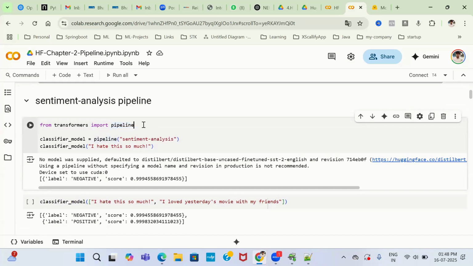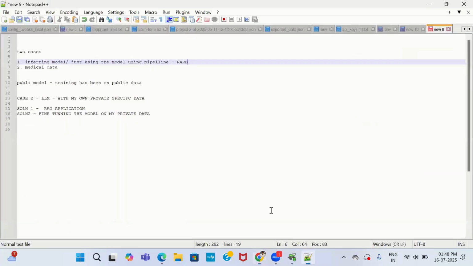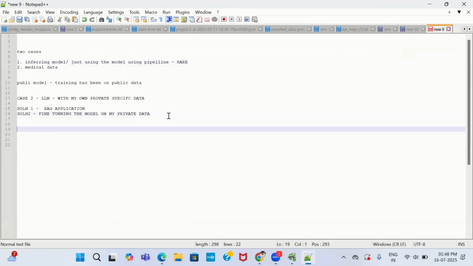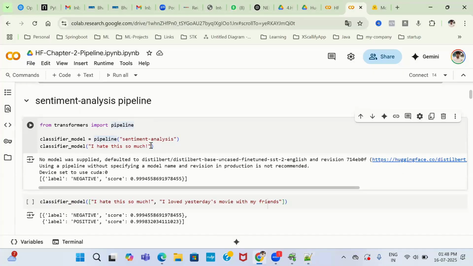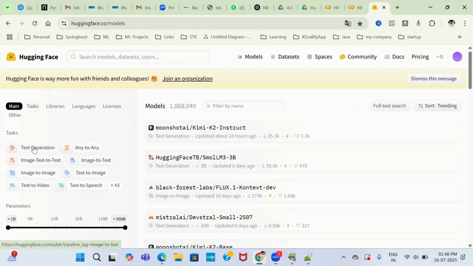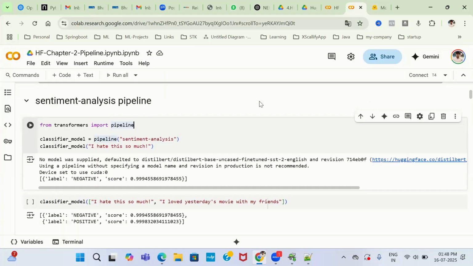So how does this pipeline work? There are multiple pipelines, and you have to remember that. Hugging Face provides multiple pipelines, and which one you use depends upon the task. What is your task? Do you want text generation? What do you really want to do? Depending upon the task, you can use a pipeline. So a pipeline is connected with the task you want to perform.